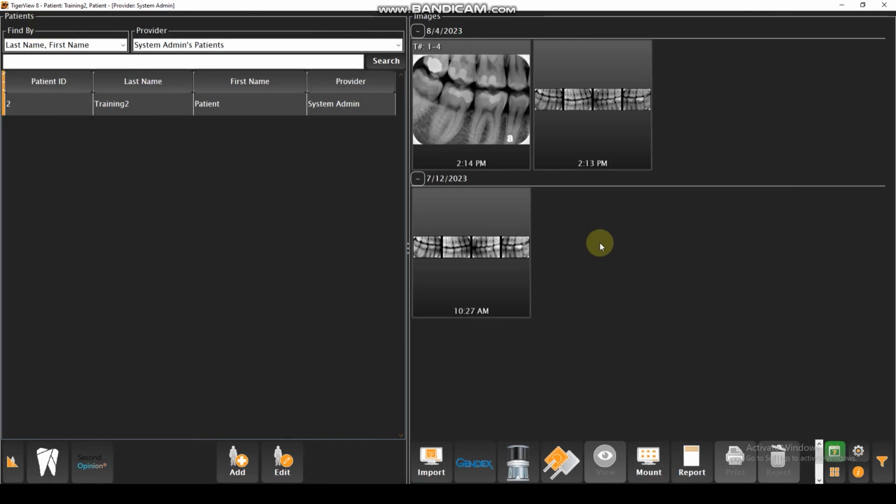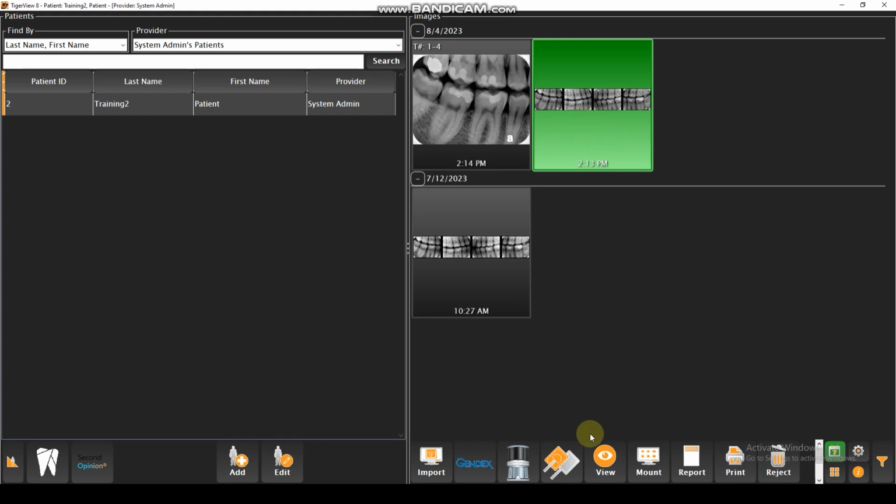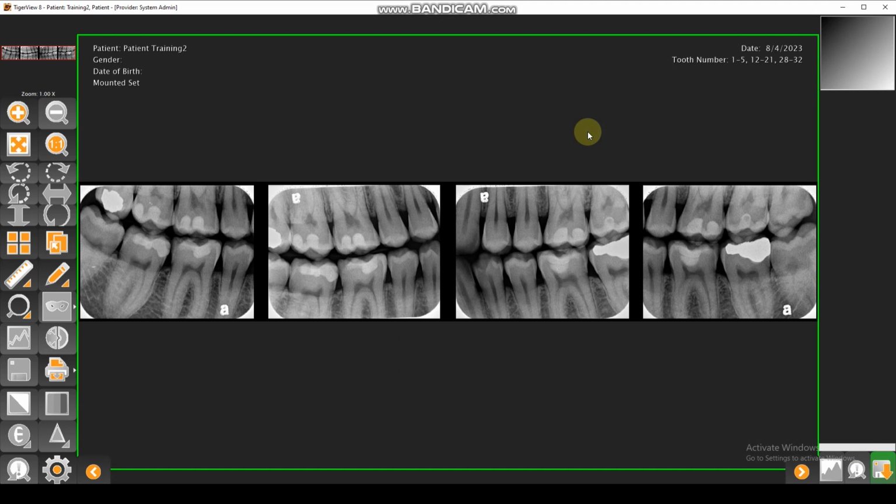Once images have been acquired for a patient in TigerView and saved, they become available for viewing on any computer you have TigerView installed on. To view the images, you're simply going to select the image or image set that you would like to view, and you can either click the View button down at the bottom or double-click on one of the images you have selected. If we are viewing a set of x-rays that is a part of a mount, the images will display together and allow you to view the individual images in the mount by double-clicking on one of the images.